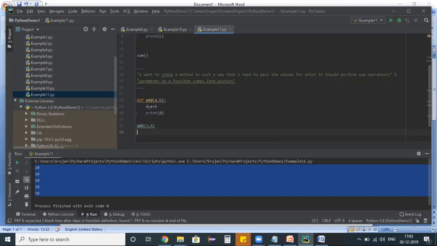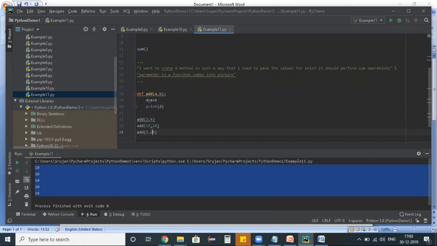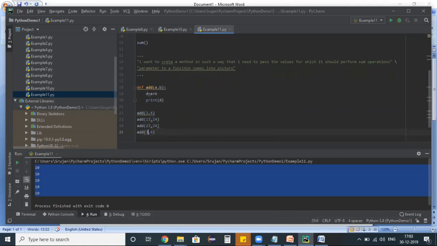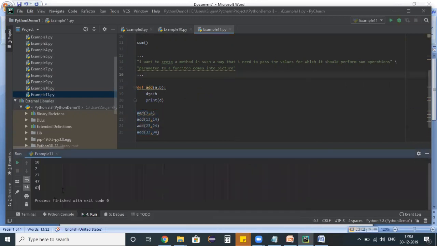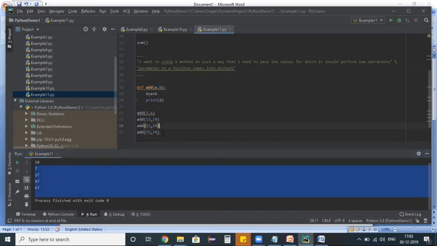And the second time, I can change this value to 13, 14. And the third time, I can change it to 23, 24. And the fourth time, I can change it to these many. So whenever I'm calling that particular method, I can change my desired values. And now when I run my test script, see, my sum is performing on different sets of data.